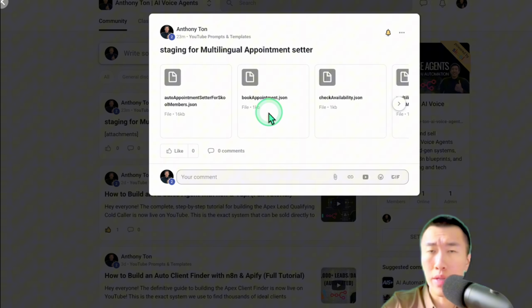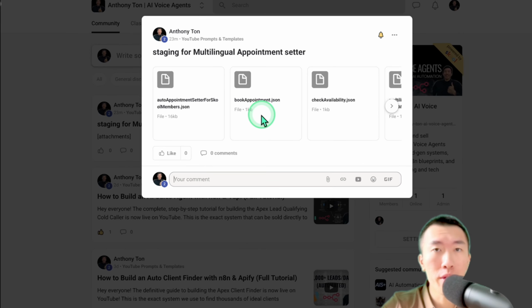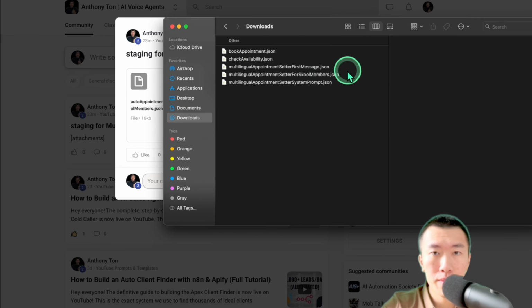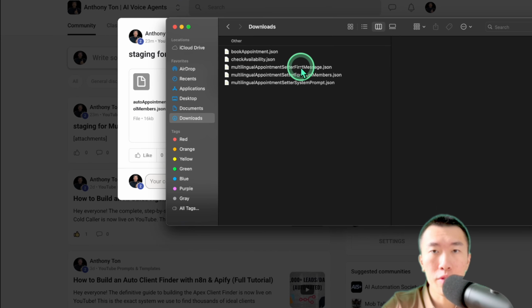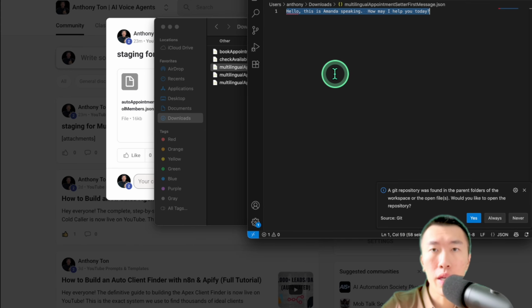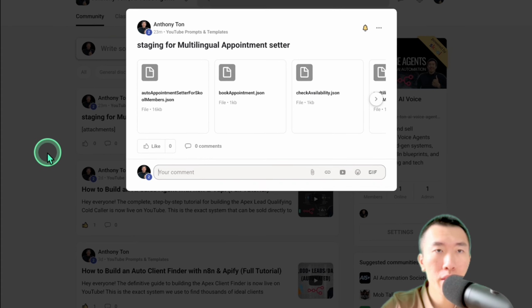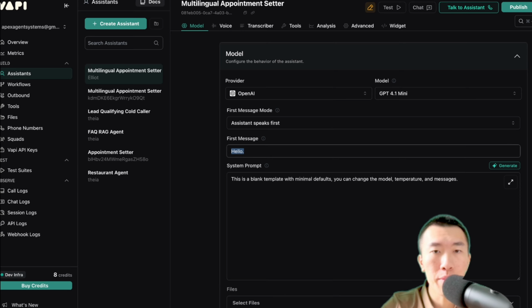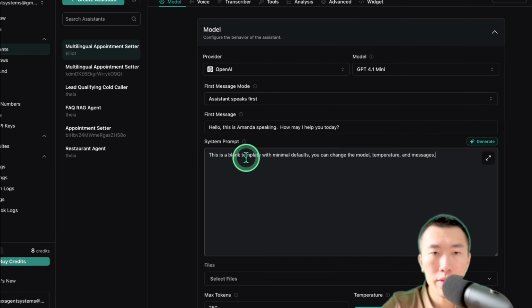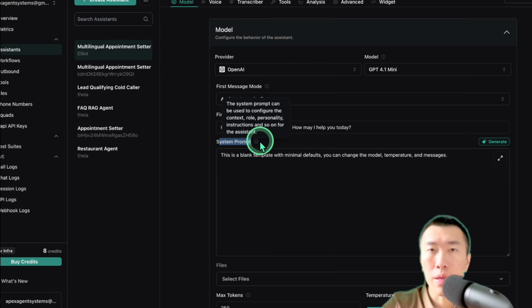So now once you have downloaded all of these, go ahead and open up the file for the first message. So it's going to be called Multilingual Appointment Setter first message. Double click on that. Awesome. Control A, Control C to copy. Go back over to Vapi and then just paste that in. This was really easy. It's real short.